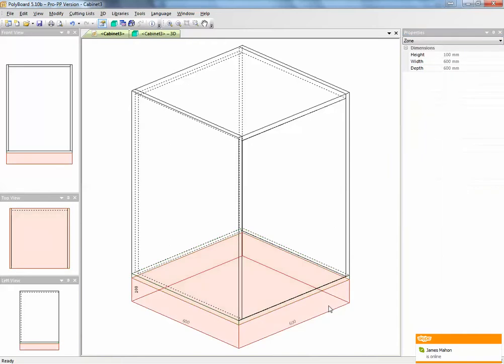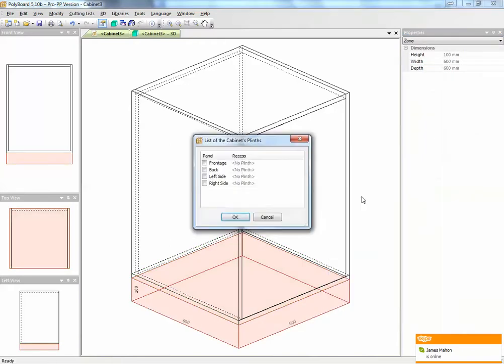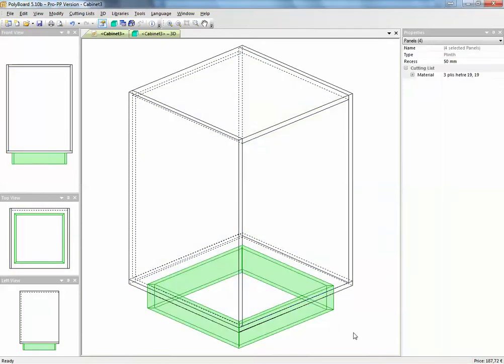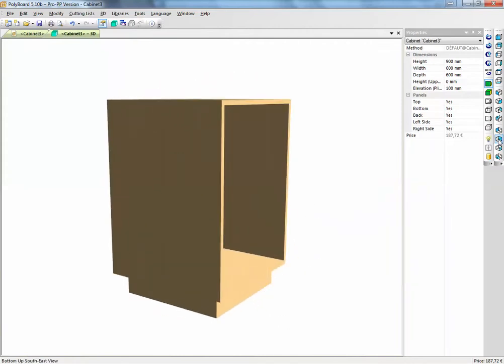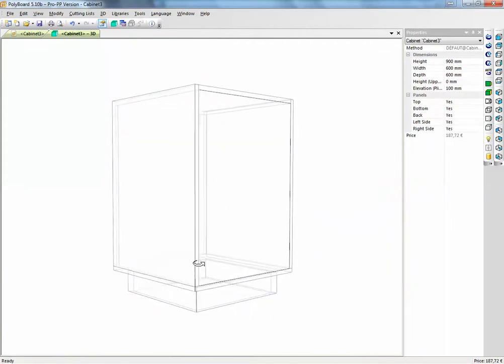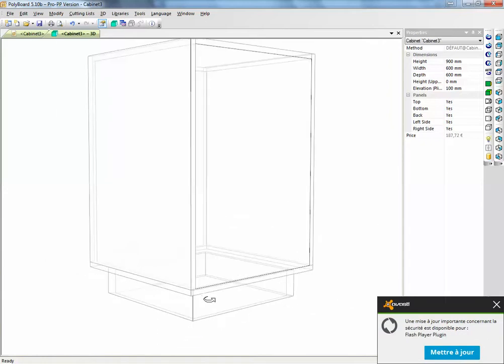Now if I go underneath and I add plinths, we get the possibility to add plinths all the way around the island. It's an island, and we can set them all back, for instance 50 mil. I say OK, and now our cabinet has got a plinth all the way around. But if we have a look, the bottom is overpassing the sides.